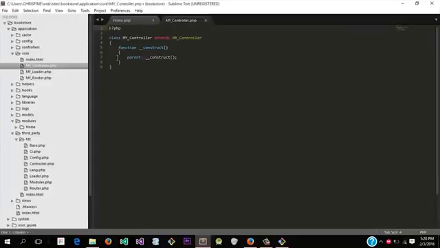So that's it for today. In the next class, we are going to talk about databases, and we are going to design our database for the system and see how we're going to integrate it with our project.